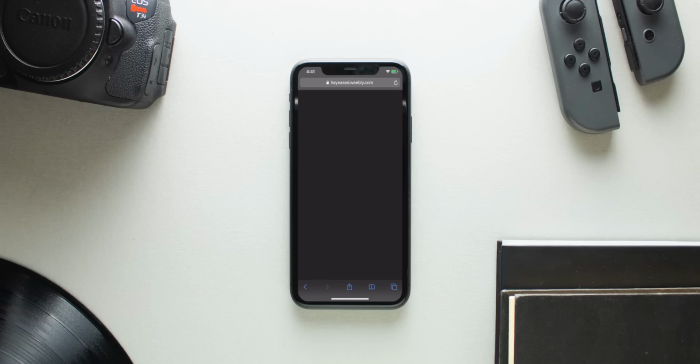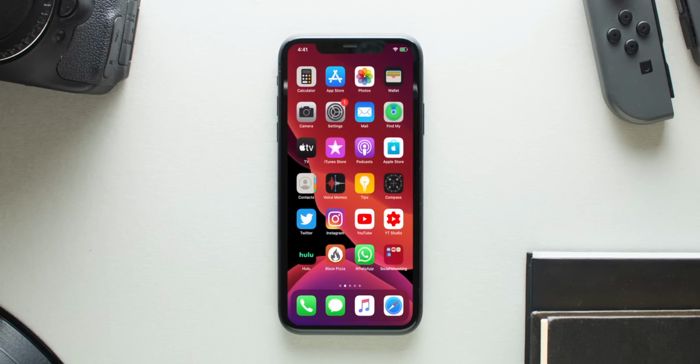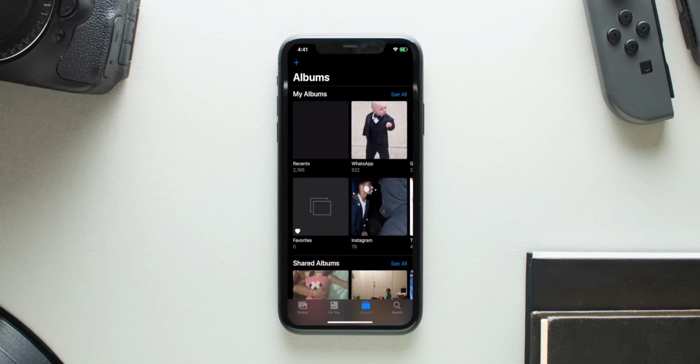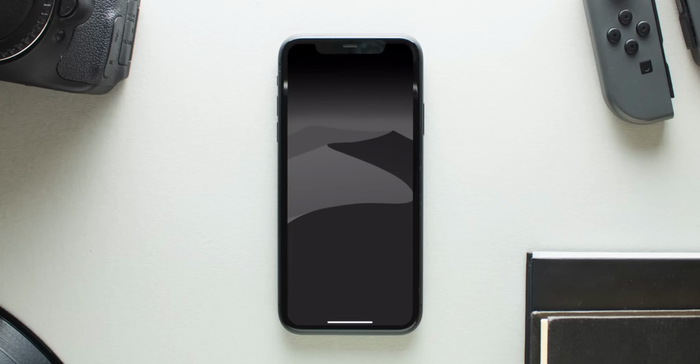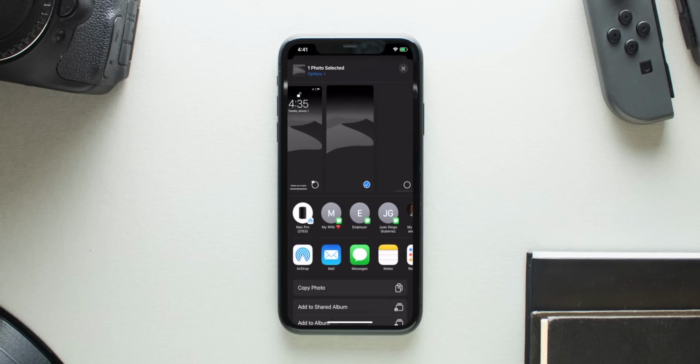From here, we can head home and go into our Photos application so that we can set our home screen and lock screen. So go ahead and go into your Photos, select the lock screen, and then hit the share button at the bottom left, and then scroll down until you see Use as Wallpaper.